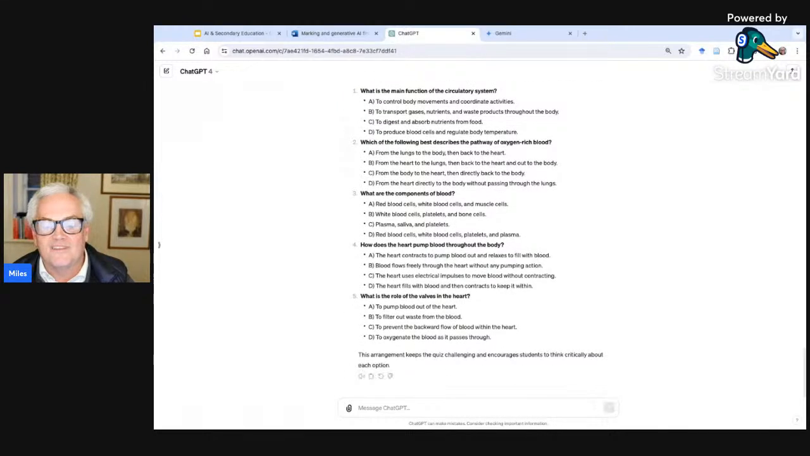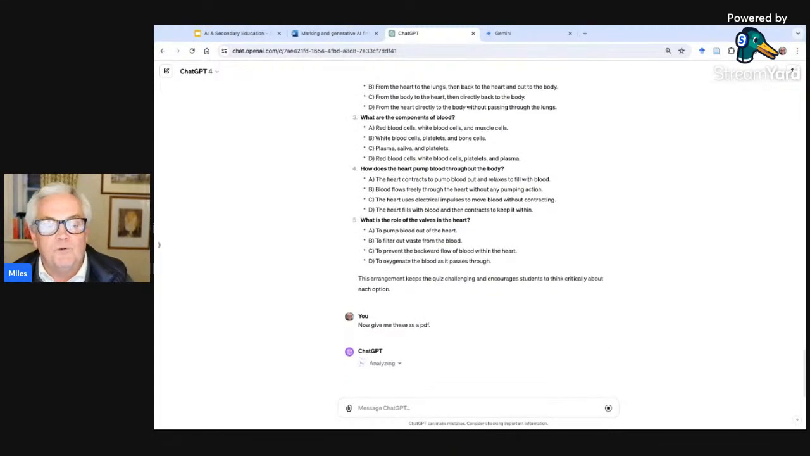All right. Okay, now give me these as a PDF. And at this point, the next token that it needs to produce is a bit of code. So the little analyzing thing there is in GPT-4, where what it's doing is writing a small Python program to take these question assessment items and produce hopefully a PDF based on it.